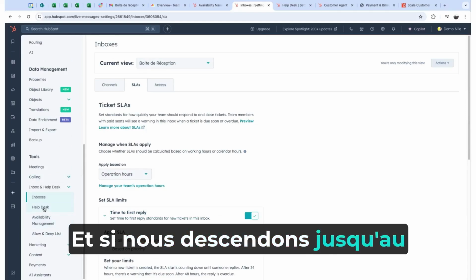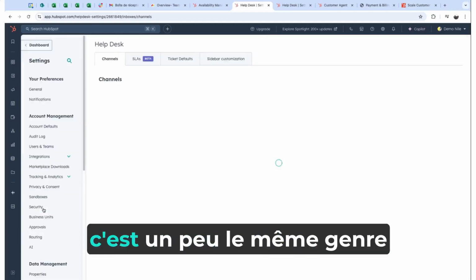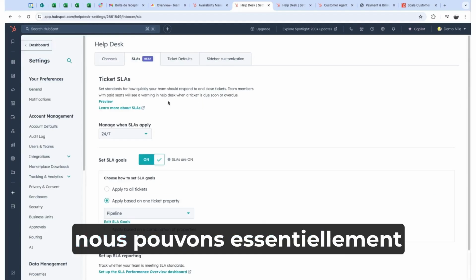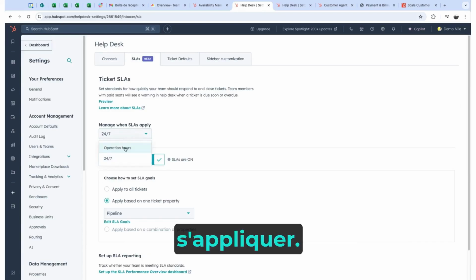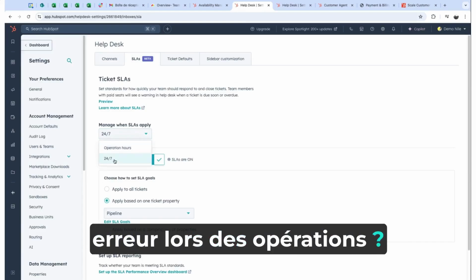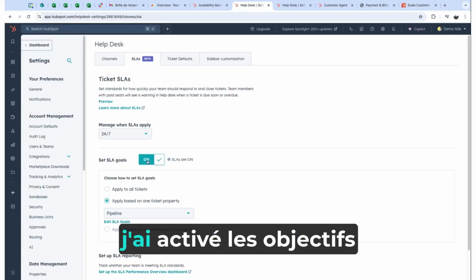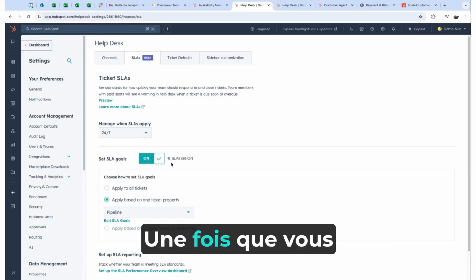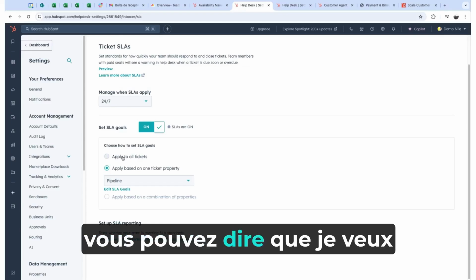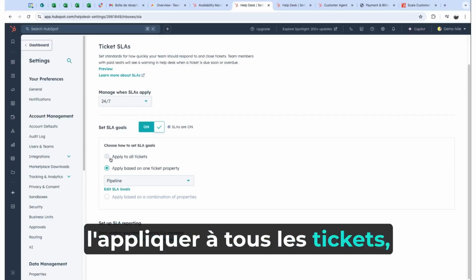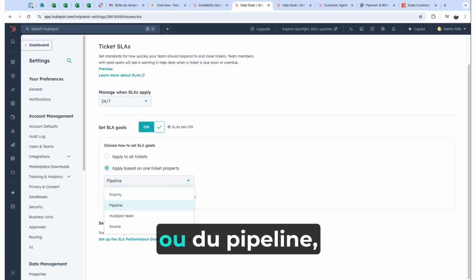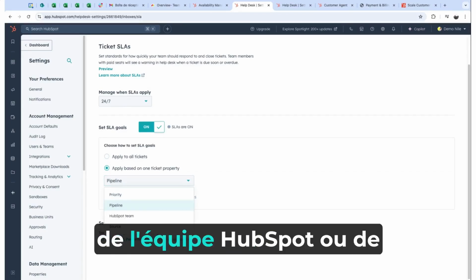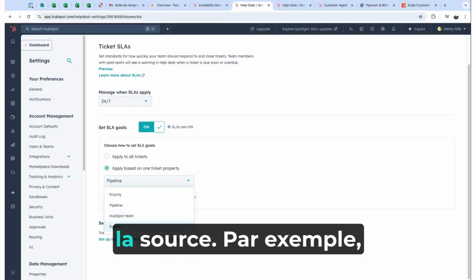And then if we come down to the customer help desk, quite a similar kind of vibe, but here we can say when SLAs should apply. Is it during operations hours only? Is it 24 hours? I've turned the SLA goals on. Once you turn it on, you can say, I want to apply it to all tickets, or you can apply it to only certain tickets based on either priority or pipeline, HubSpot team, or source.